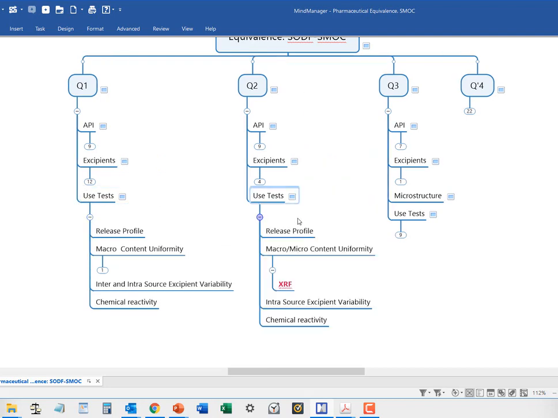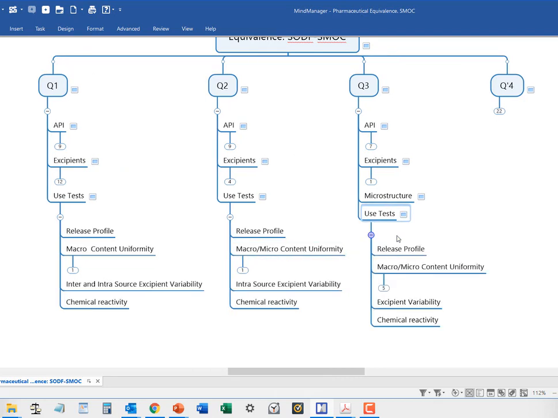As you go to Q2, things look pretty similar. The place where I would draw some distinctions is that here, as we mentioned earlier, you now have an intra-source excipient variability, lot to lot, if you will, that has to be established. What I would say is that the addition of micro content uniformity could come into play here, and it definitely will when you get into Q3.